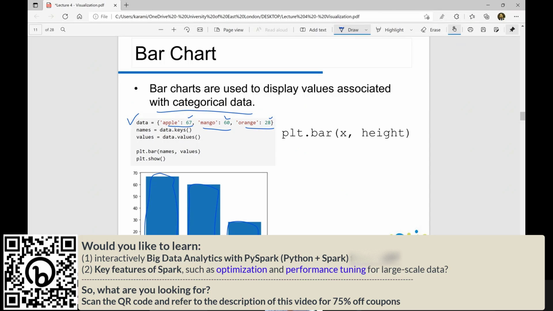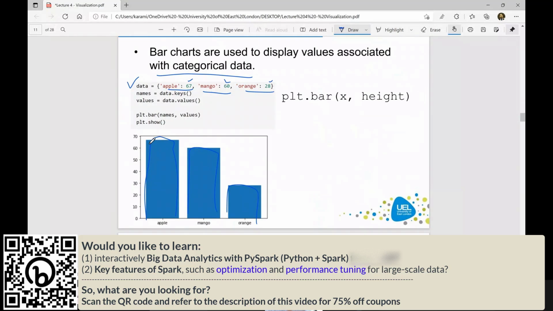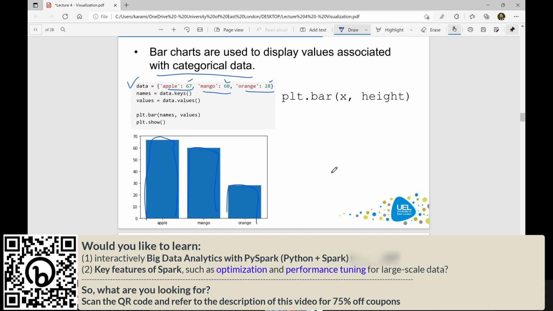You have to say plt.bar. The previous one, we used plt.plot, right? Plot means line chart. But here we are using plt.bar, meaning bar chart. So for bar chart, as you can see, we have to say x, meaning the x label, and height, meaning the size of the bar. So here we do not say x and y, right? We ignore x and y. We say x and height, because we have to say the height of the bar.